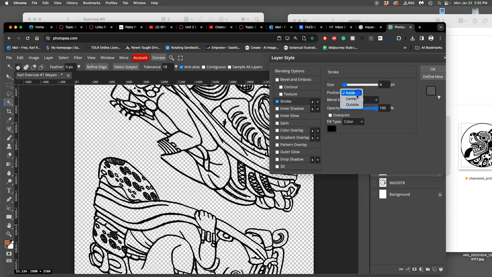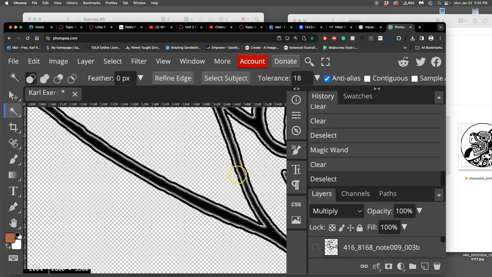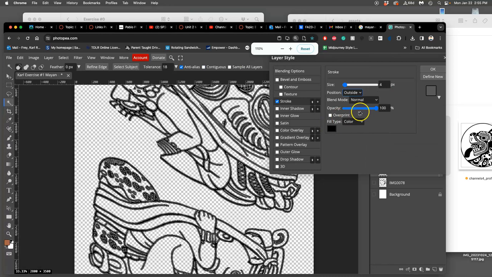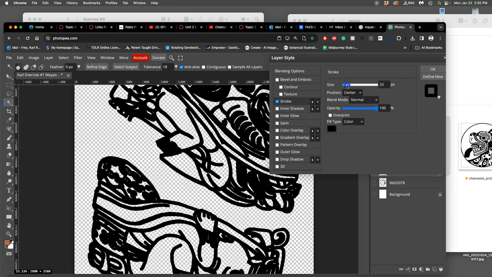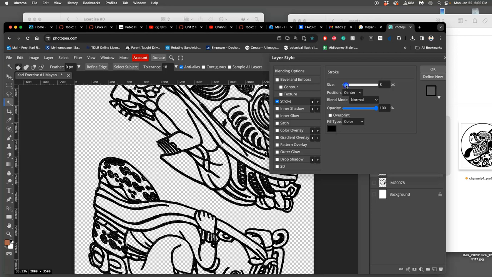And I'm going to position them on the outside of the line. And because this line had a little bit of an anti-alias blur on it, I'm actually going to position it to the center and then grow it a little bit bigger. And that's going to clean up my line art. So maybe about 8 pixels.